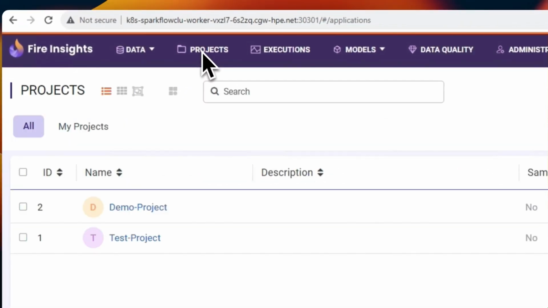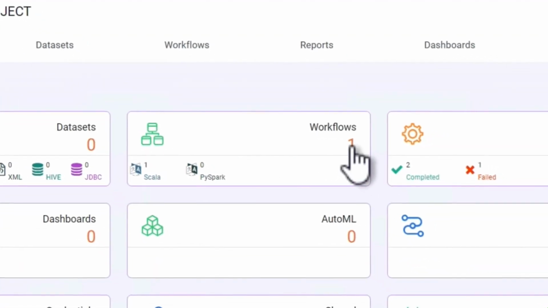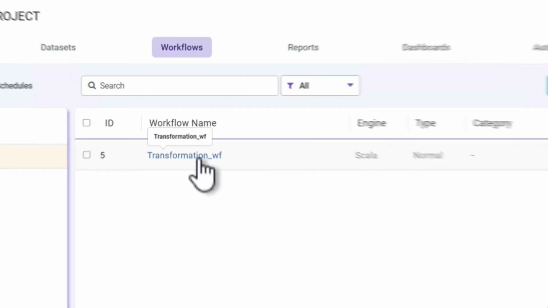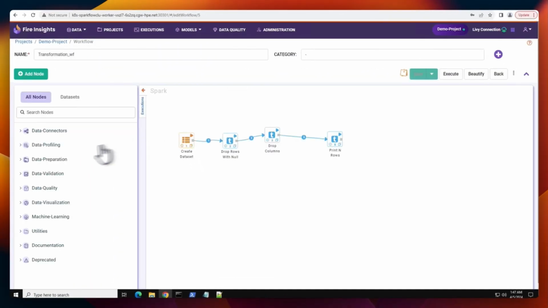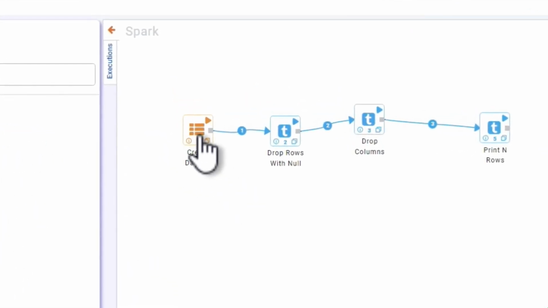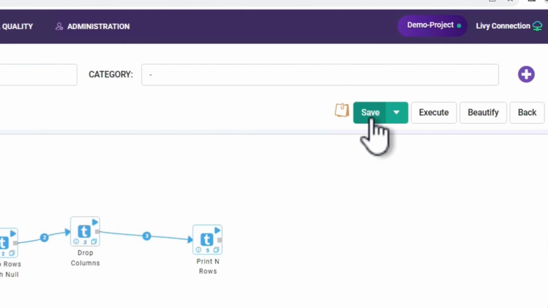Now let's look at one of the projects that we have set up for the demo. Here you can see that there is one workflow that we have designed, and this workflow has been designed using the different nodes that we have. Here we are generating a data set, then we are dropping a couple of null rows, and then we are dropping the column, and finally we are printing the rows in the console. So let's save it.